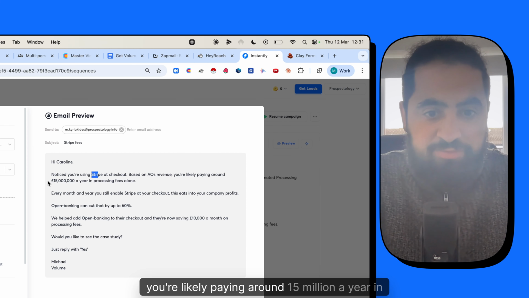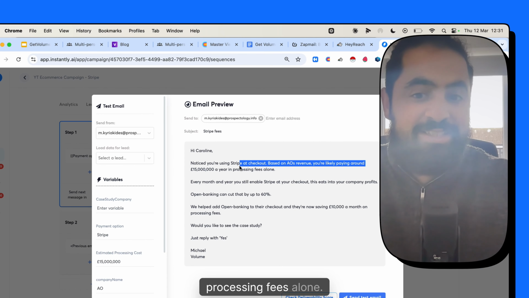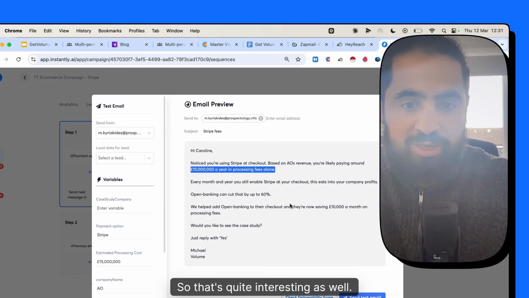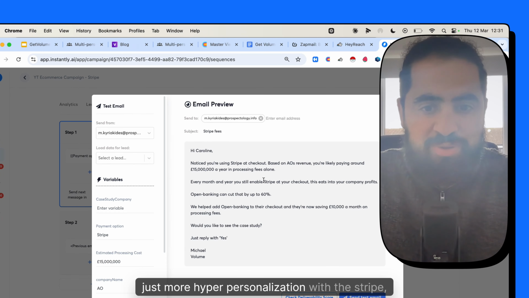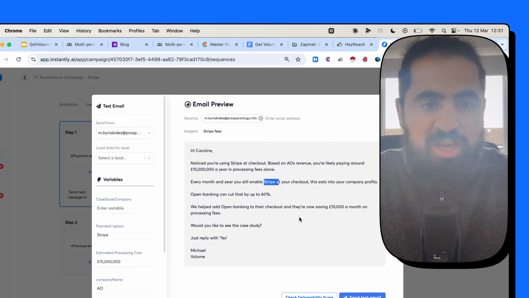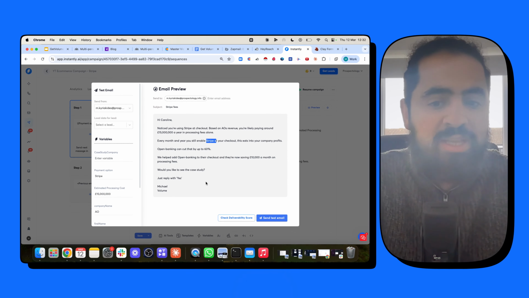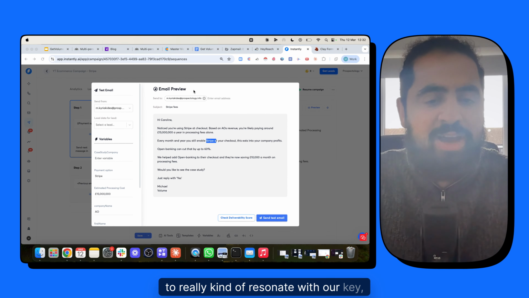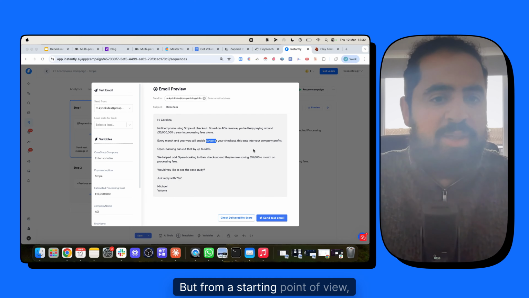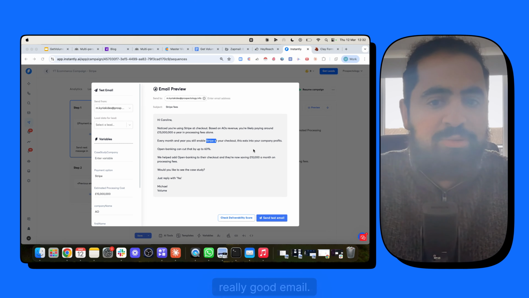You're likely paying around 15 million a year in processing fees alone. So that's quite interesting as well. And then again, just more hyper personalization with the Stripe, etc. But there's probably more that we can do with this to really resonate with our key stakeholder. But from a starting point of view, I think this is a really good email.